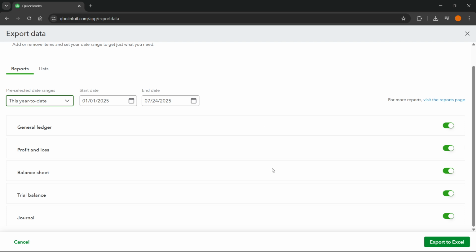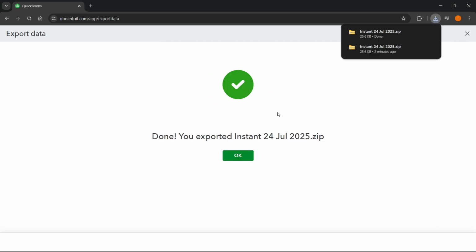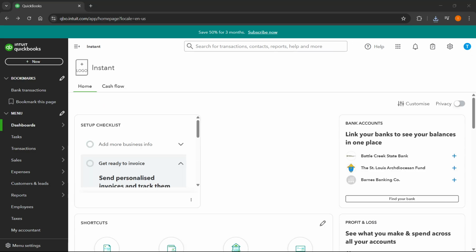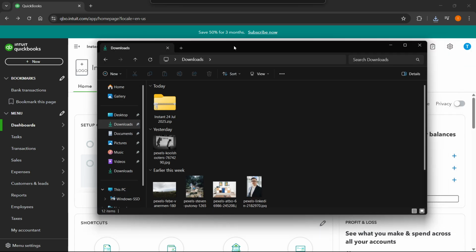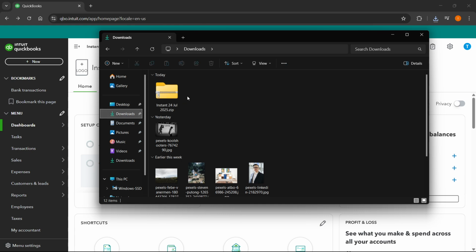Once you're ready to export, click on Export to Excel over here, and as you can see, this is going to get exported, and you can just click on OK. Now from there, you will essentially just have to plug the USB flash drive into your computer, and then go to your Downloads tab over here, as you can see inside your File Explorer, and you'll be able to see this zipped folder.